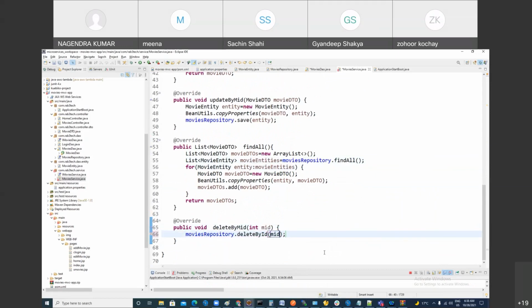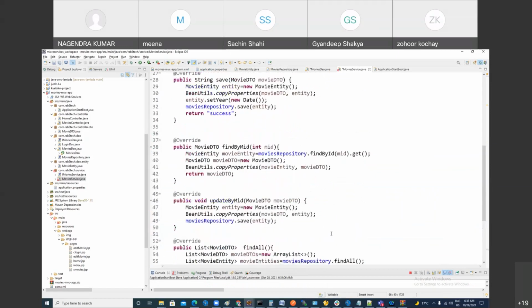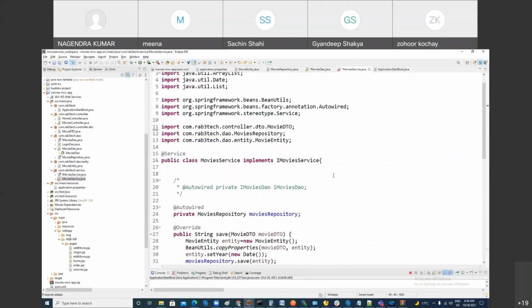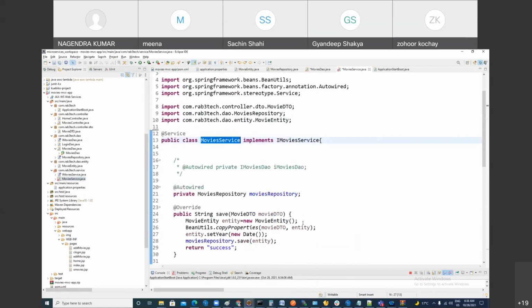Oh, nice. I'm able to make my service layer with the repository. And this service layer you have already autowired in the controller. So no need to do any change, right? So what changes will be done? I'm going to show you.